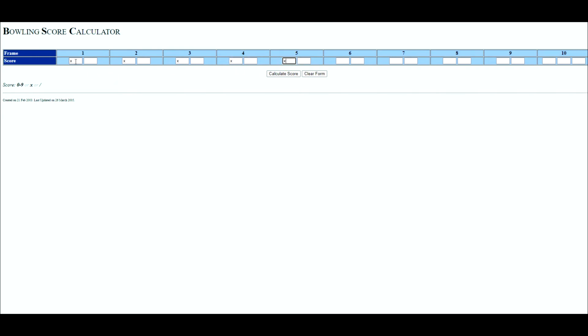Actually, let me go back and just show you this just in case. It says here, 0 to 9 is what you're going to use, or an X for a strike or a slash for a spare. So, for example, if in frame 6 we ended up getting 4, then we put a slash for a spare. Okay, and then we're going to just finish it off with strikes. And we'll strike out the last frame.